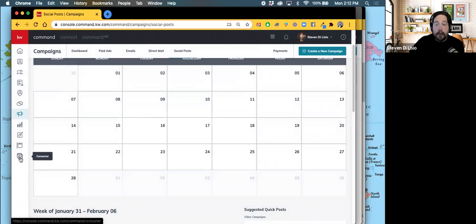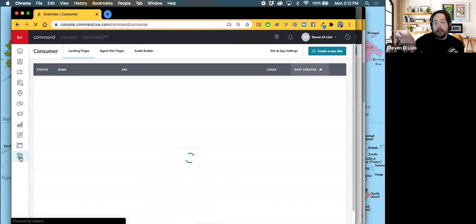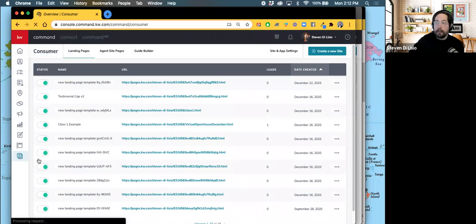You do have to set up your website first. A good way to think about it is that your website and your app are really the same thing. They're the same environment to the consumer. One is built to run on the phone, one is built to run on their computer. And so when you set up your website, your app is then set up as well, just like that.